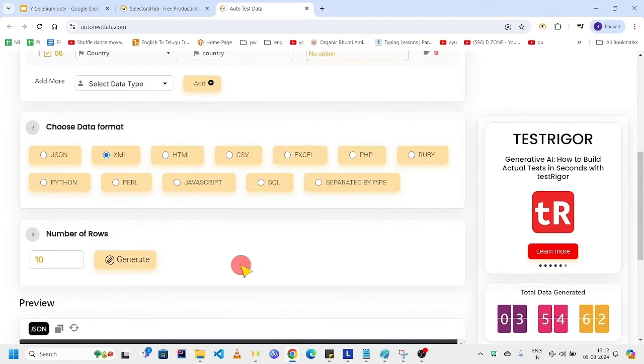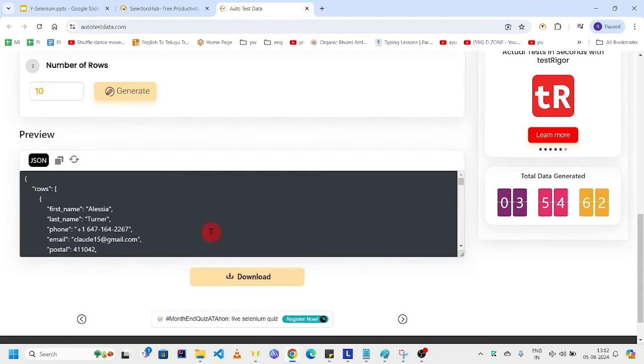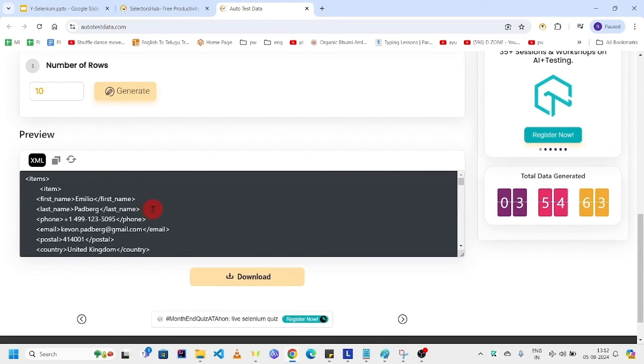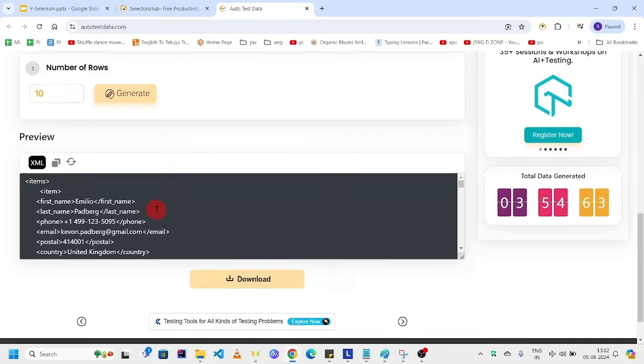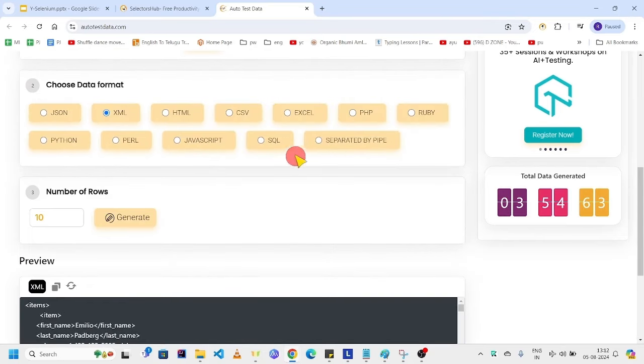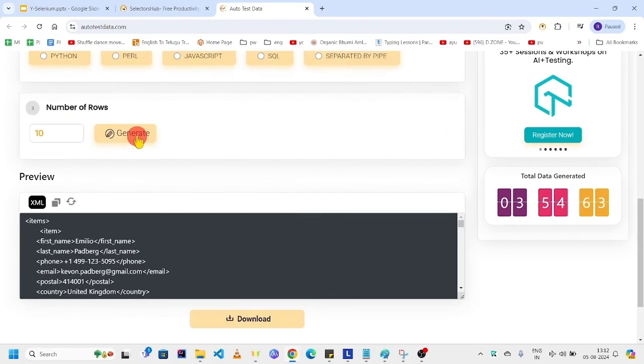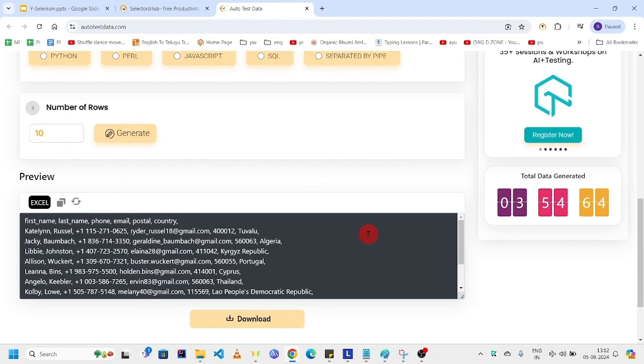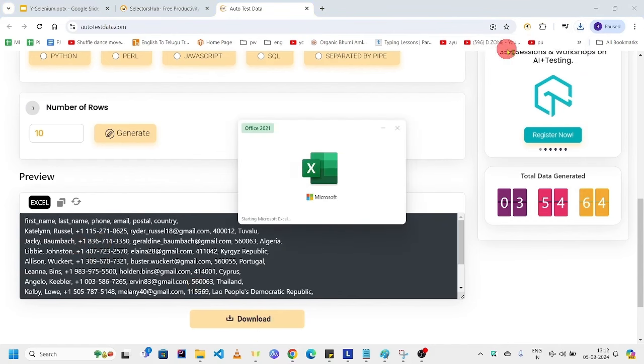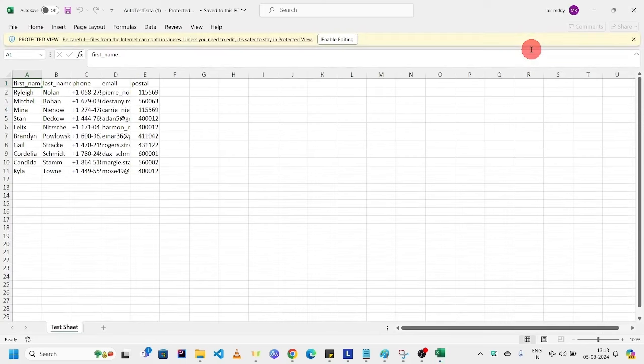Now let us see another format. Generate. This is XML format. In a similar fashion, you can generate Excel as well. This is Excel, just download it. If you open this one, yeah, this is the Excel data.